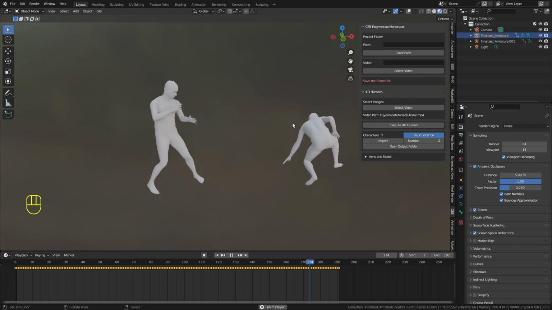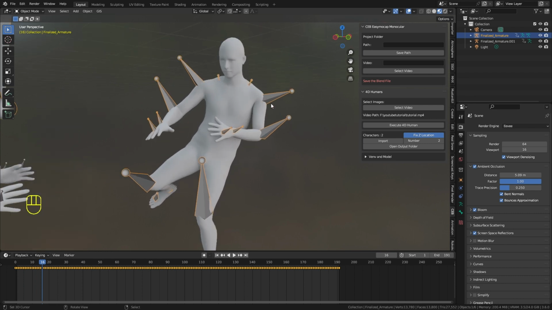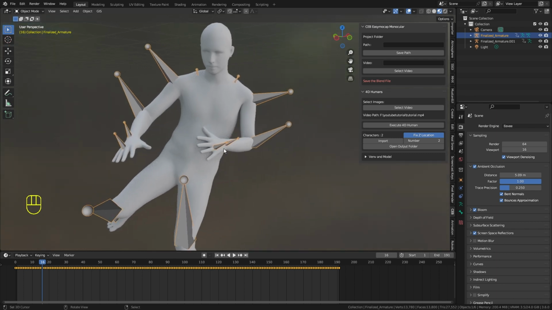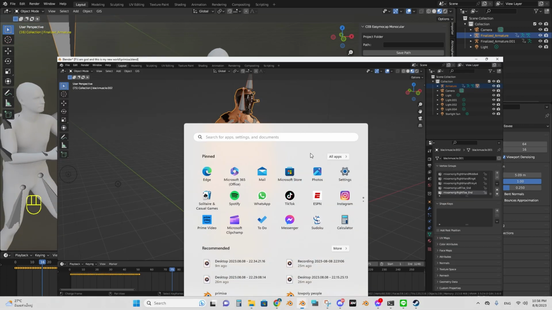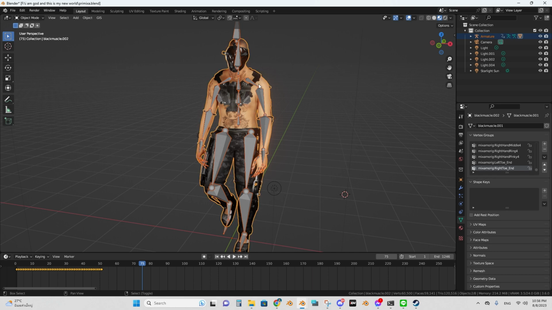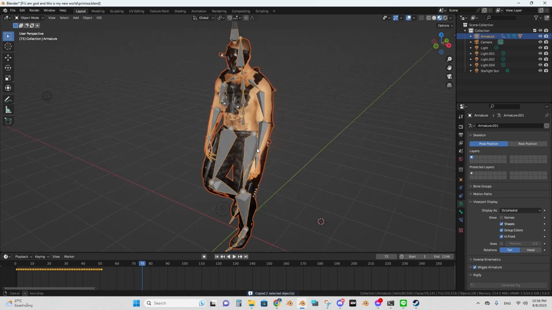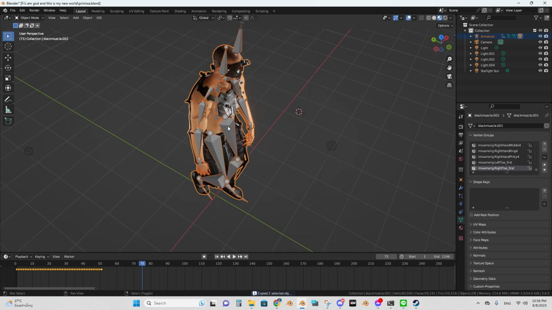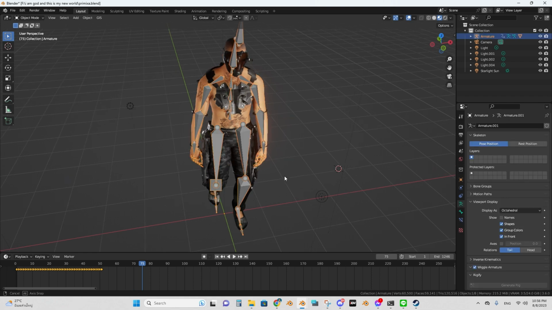So the next step I'm going to teach you is how to transfer animation from this to your own characters using the Mixamo bone. As you can see, the bones from this addon are kinda weird, but don't worry, I will transfer from that bone to this bone, the Mixamo bone. This is my own character, and I used the Mixamo website to rig and animate it.